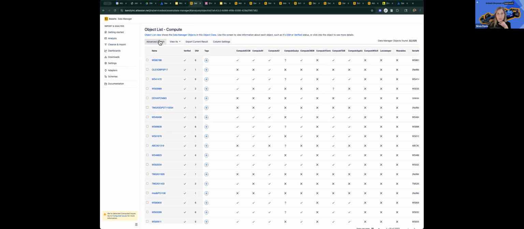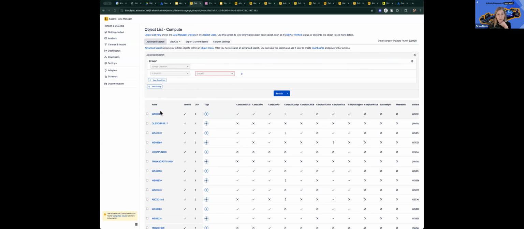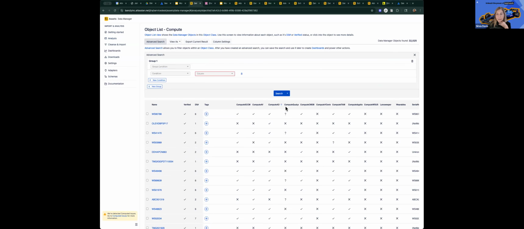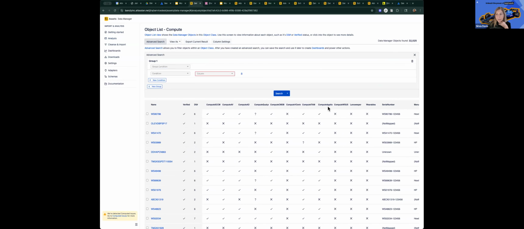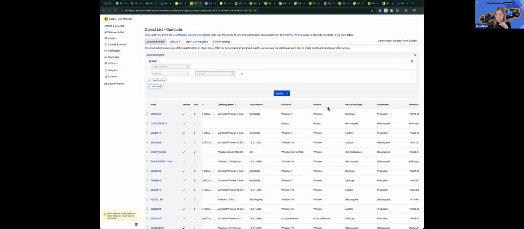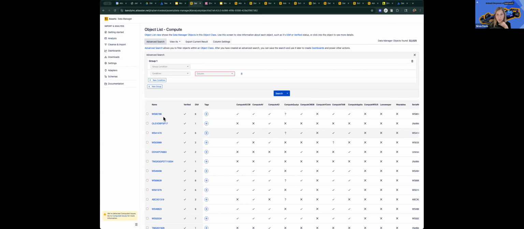Okay, I'm gonna do advanced search. So this is basically my 32K records, all the records that were reconciled. And then here are all the data sources that I brought data in. And then here are all the fields. So for that, I just want to show you this interesting data source here.